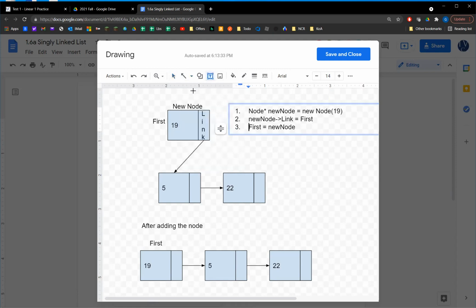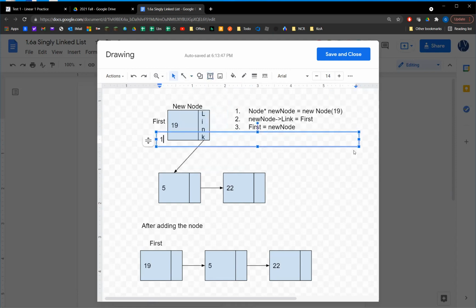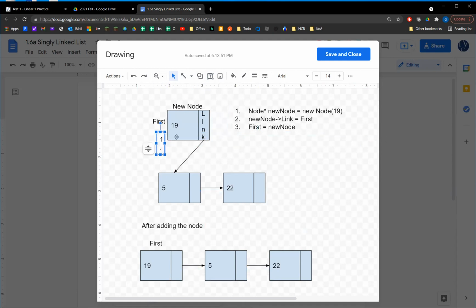Pencil, okay. All right, step 1. Create the box. Step 2. Link that new box to our existing list. And then step 3, bring the first on over to our new node.